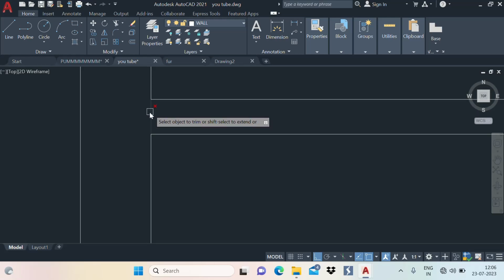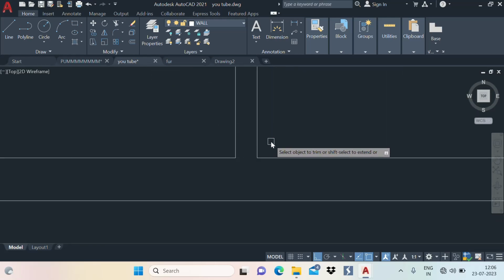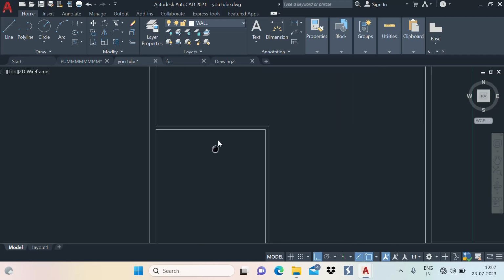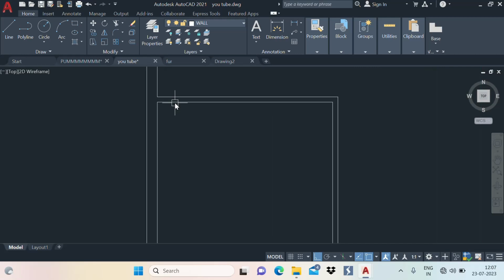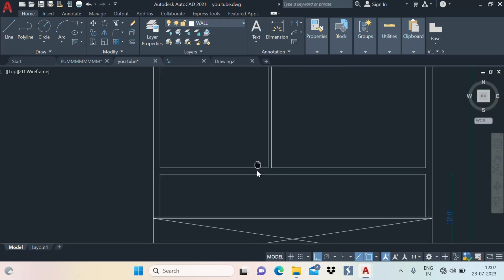Now I'm just going to trim this line. Also this, because our brick work or brick line is continuing, so I'm just going to trim here and here also.